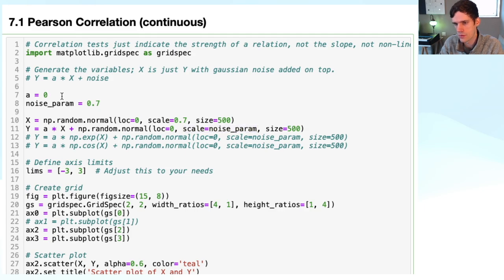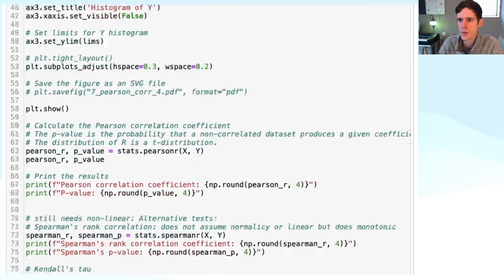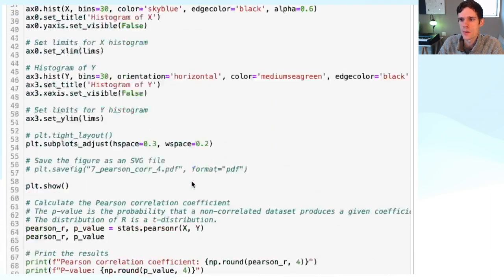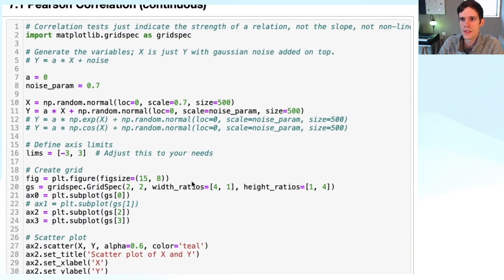So let's see, if we put A equal to 0 and we run this cell, then we see indeed that we get a very large blob which doesn't show any relation between X on the horizontal axis and Y on the vertical axis. It's just one blob. So this is the case that X and Y are completely separated, or independent, from one another.